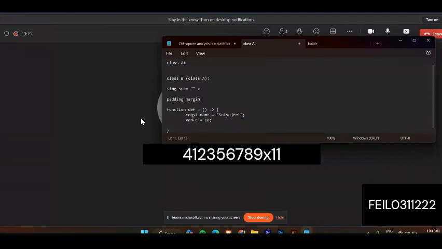Satyajit, would the scope of var be functional, or would it be accessed outside the function? It can be accessed outside the block also. Not block, outside the function. Can I access var? Yes, sir.